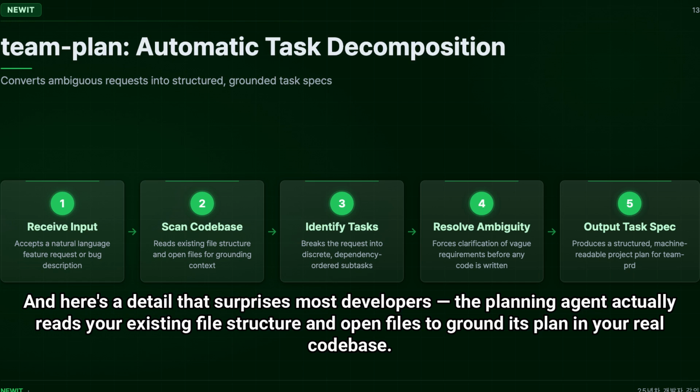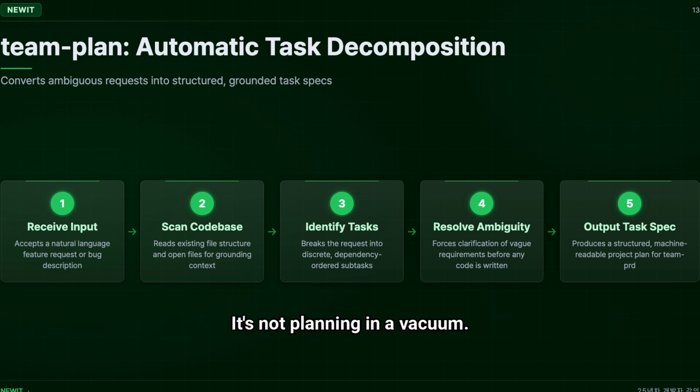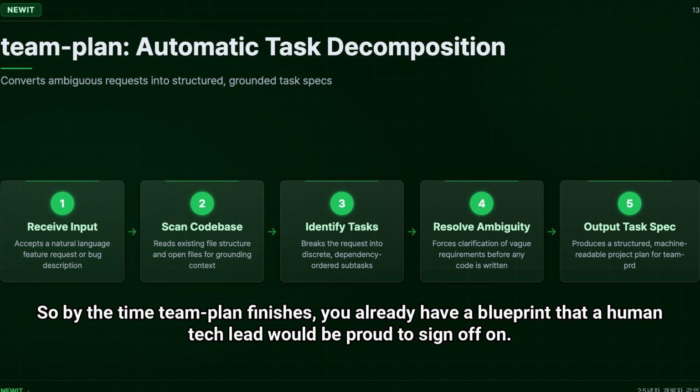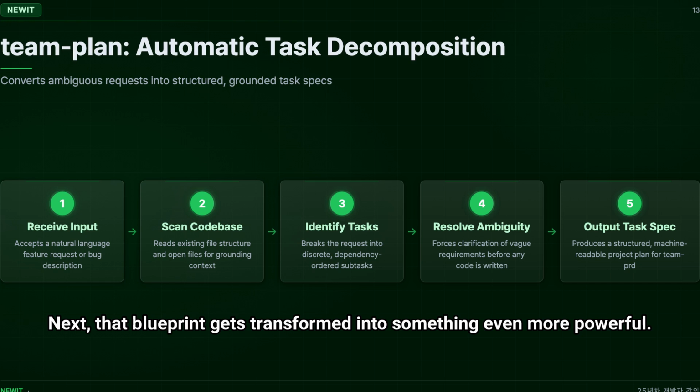And here's a detail that surprises most developers. The planning agent actually reads your existing file structure and open files to ground its plan in your real codebase. It's not planning in a vacuum. So by the time team plan finishes, you already have a blueprint that a human tech lead would be proud to sign off on. Next, that blueprint gets transformed into something even more powerful.